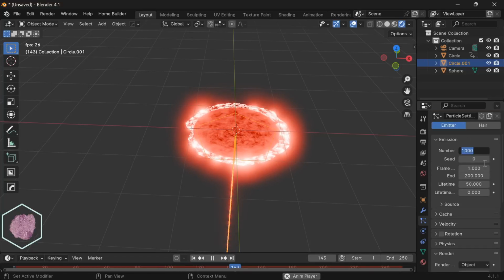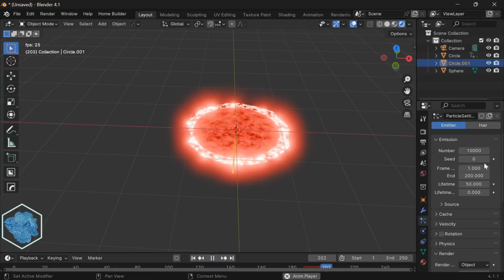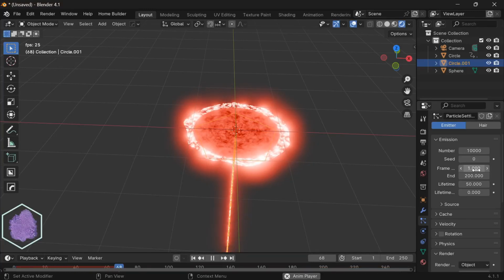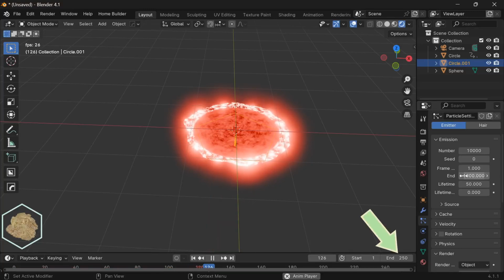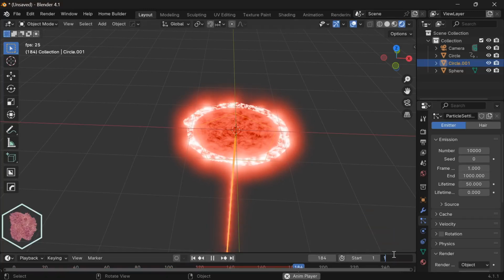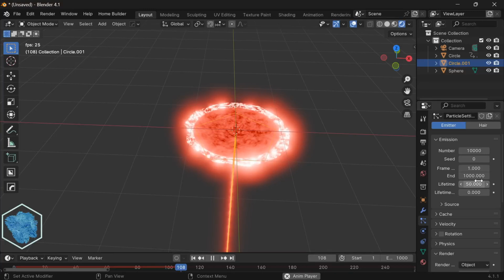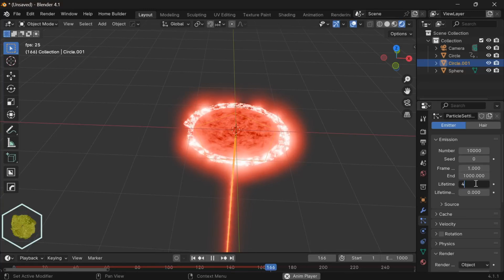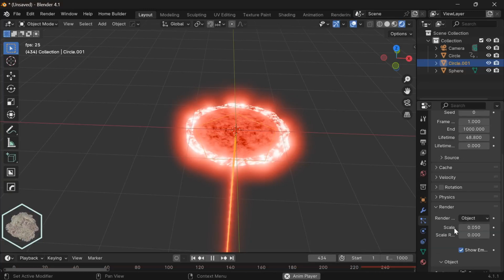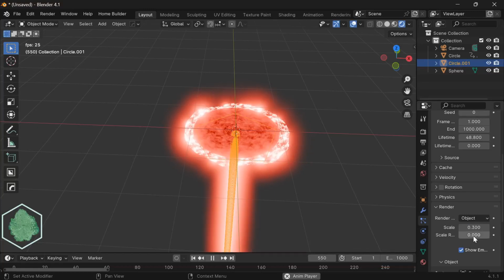Under the number count, I'm going to change it to 10,000. Under the end frame, I'm going to change it to 1,000. And down in the bottom right hand corner of our viewport, I'm going to change the end to 1,000 as well for our timeline. I'm going to change the lifetime of the particles to be around 48.8. Under scale, under the render tab, I'm going to go ahead and turn the scale of those up a smidge to 0.3 and crank scale randomness all the way up to 1.